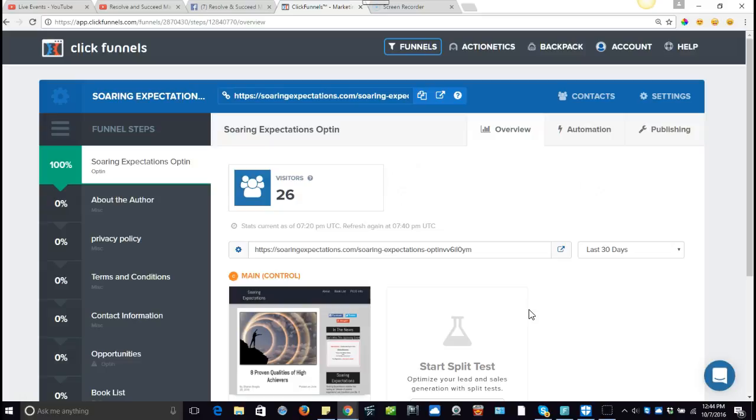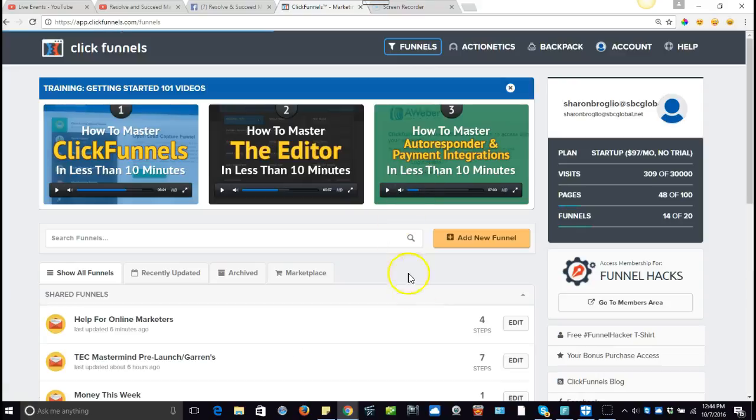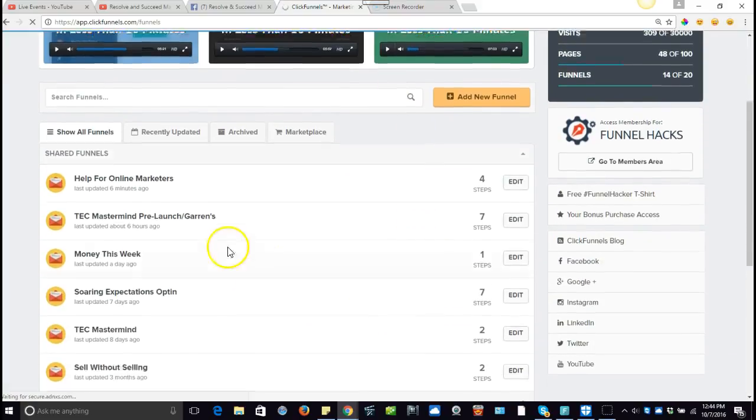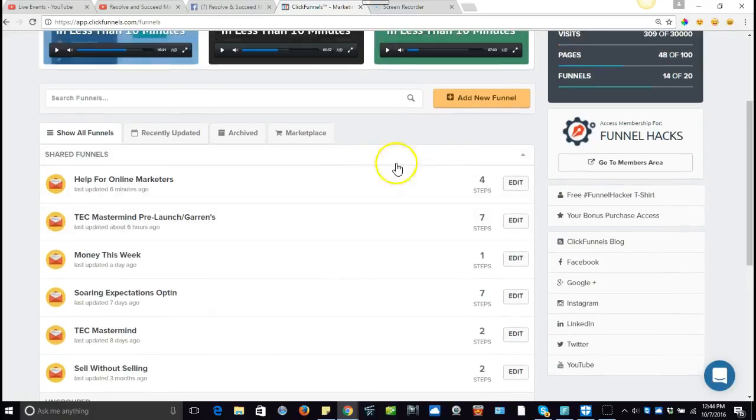So the first thing that you need to do is go to your ClickFunnels account and log in, and go up to the top, put your cursor on Funnels, and click on Browse Funnels. What that's going to do is take you down to the bottom, and you'll be able to choose from any of the funnels that you have that you want to edit and make a clickable headline. So I'm going to use this one, Help for Online Marketers, and I'm going to click on Edit.